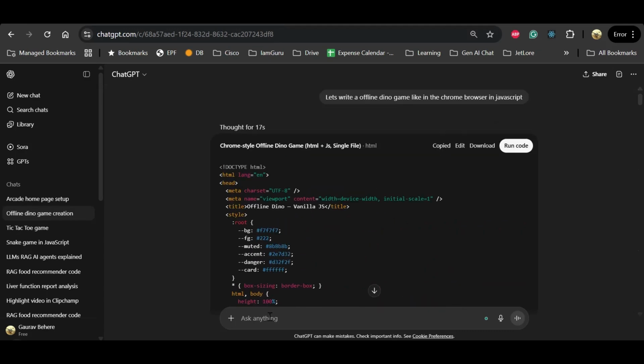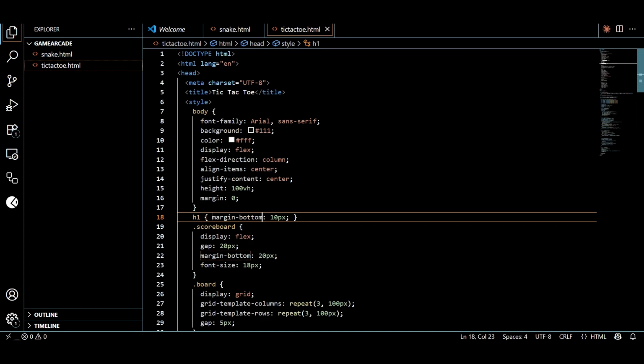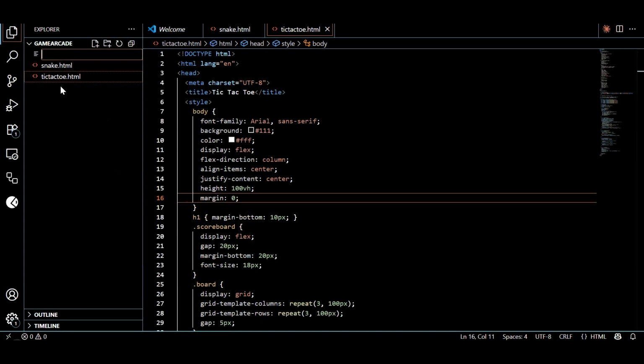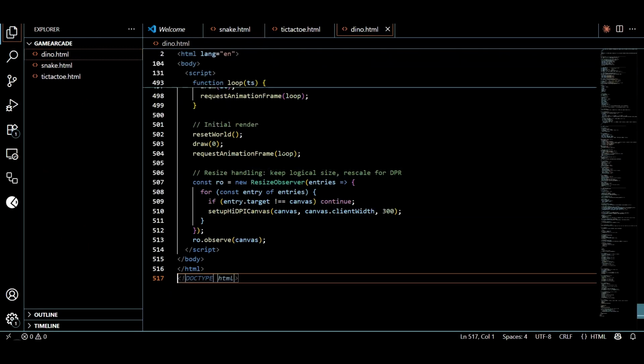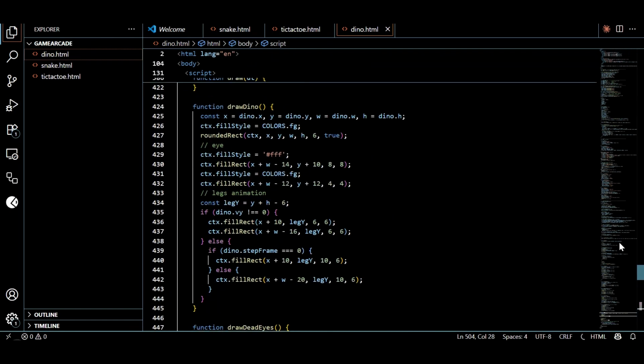Let us try this out. I am going to create a file with the name dino.html and paste the content there. We have our third game code ready. Let us give it a try. Let us just open this HTML in the browser.